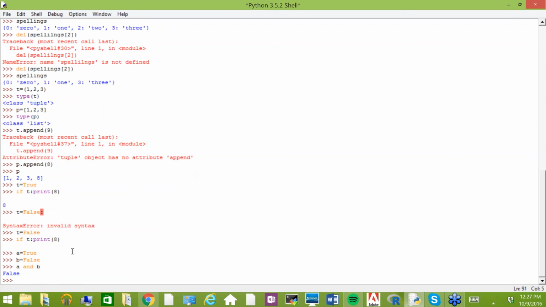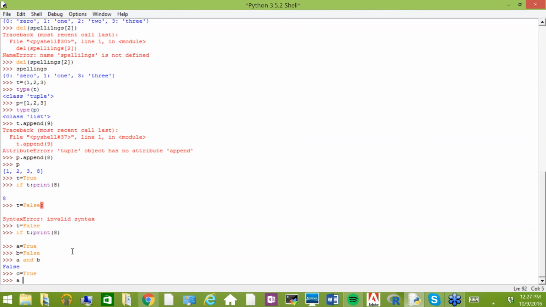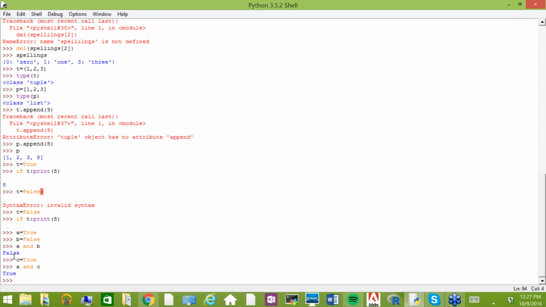So if I said C equals true, then A and C would be true, because A is true and C is true, so both are true.